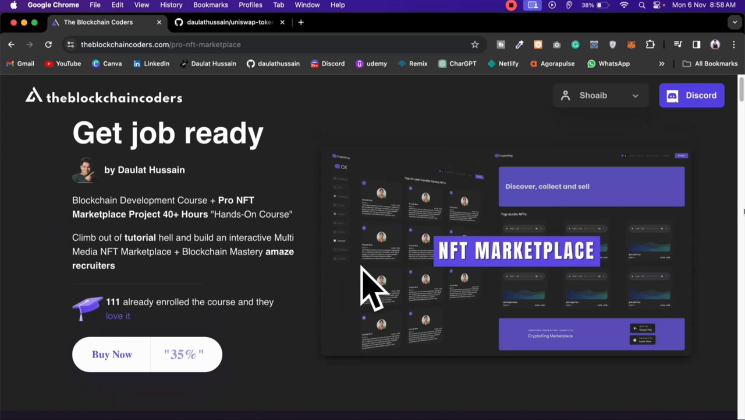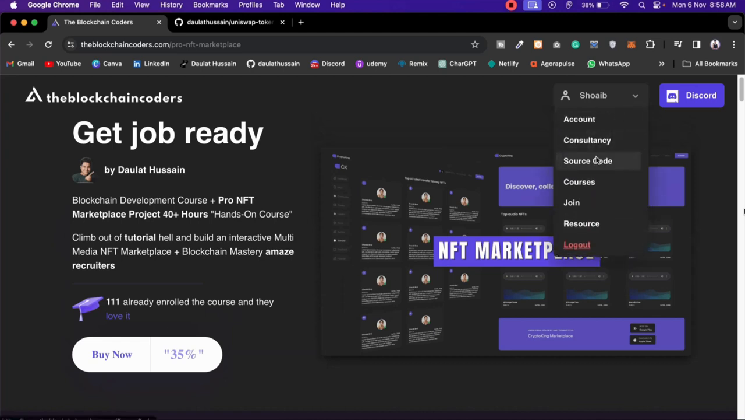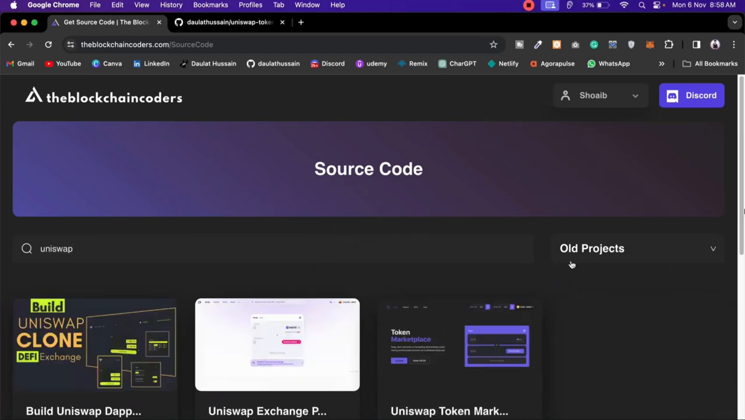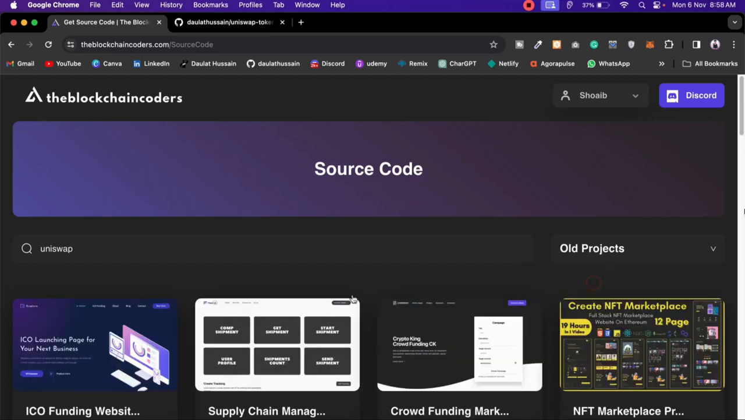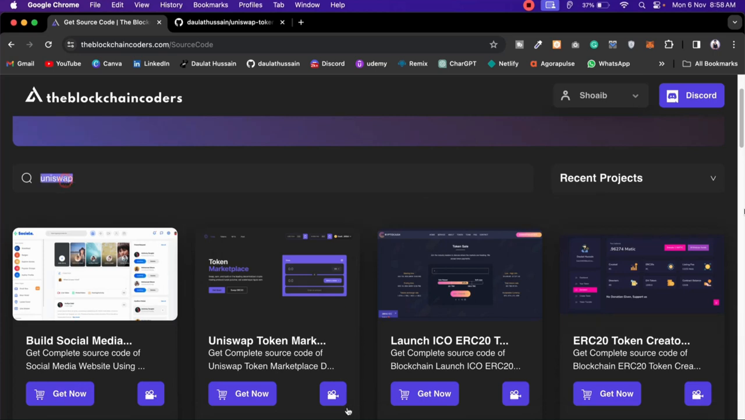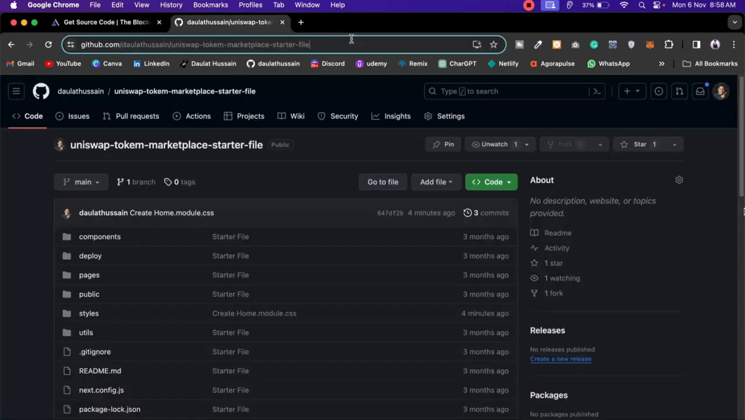Now come back here and get the startup file. Click on this source code, and you can simply search the name of the project, Uniswap. We generally have these 3 projects, so you can do the filtration from here as well. Go with the recent one, and this is the one we're going to build, and you will get the startup file. Click here and you will come to the GitHub repository. Simply copy the URL, and we're going to clone this entire startup file.